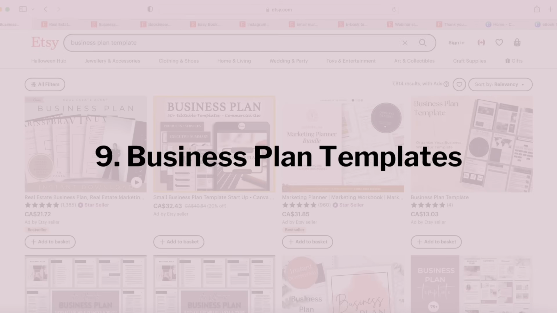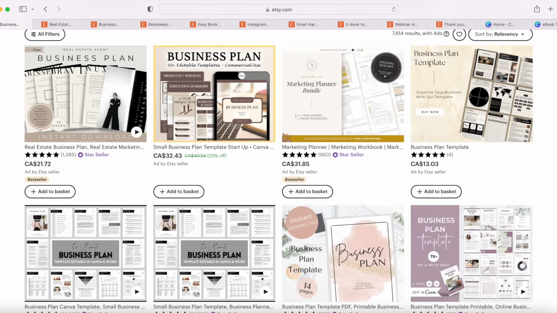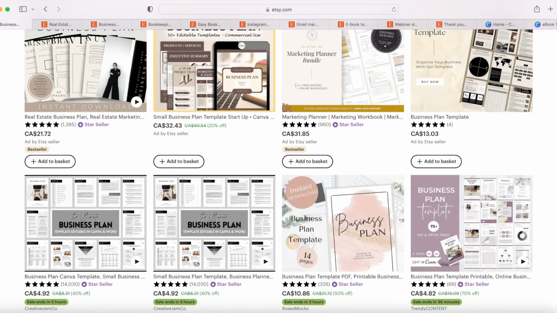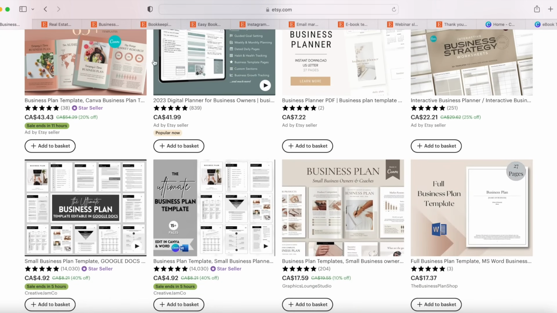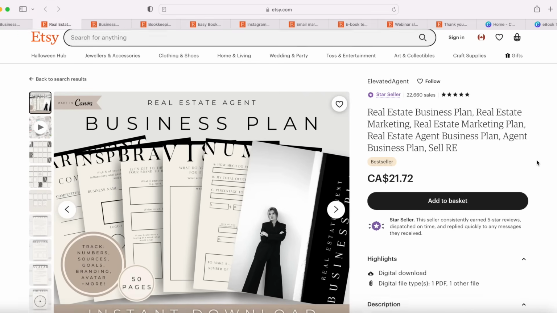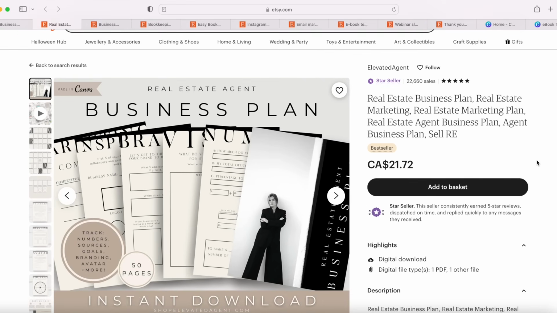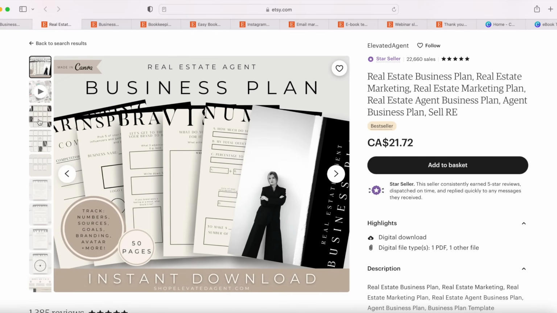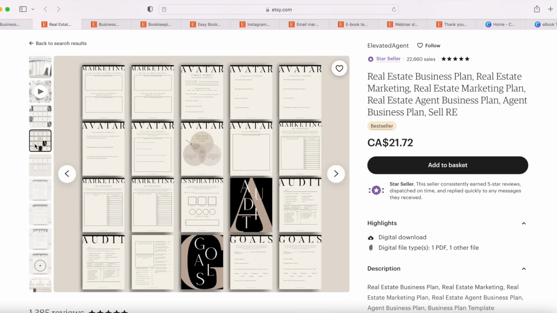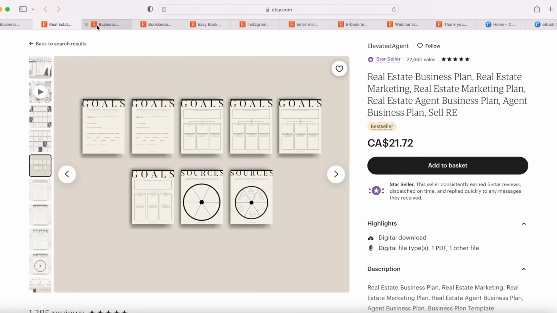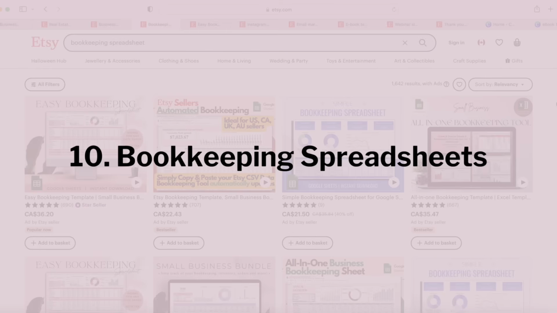You can create business plan templates for small business owners that want to start planning out how much money they want to make, what their goals are. You can get some inspiration on what other shop owners are doing. I've just clicked on a real estate one as an example. So this is getting a little bit more specific, and you could just click on the images to see what they're including in their package to give you some ideas and inspiration on what you can include in your own package. You can create bookkeeping spreadsheets.